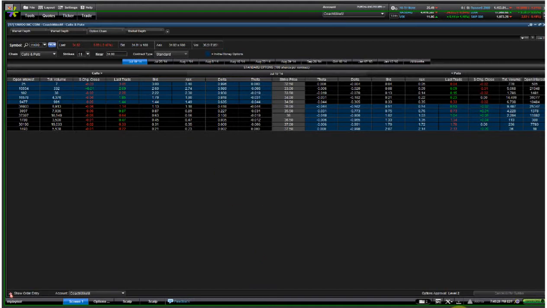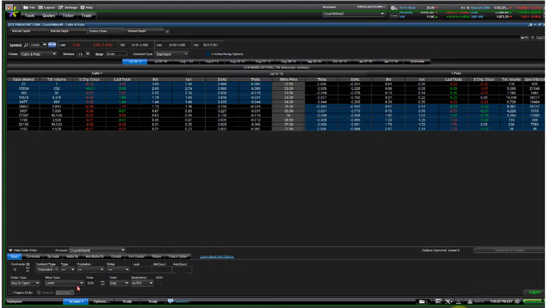I could come down here where it says show order entry, click the box. I could type in the number of contracts I wanted, if I wanted to do 10 contracts. Type, well, it's a call, the expiration, July 19th, the strike. Scroll on down here and find 35. I could buy to open, price type, I want to do a limit. Let's see, the ask on that's 1.18. If I want in it, I've got to buy the ask. So I'd buy at 1.18, and I'd come over here and click submit.